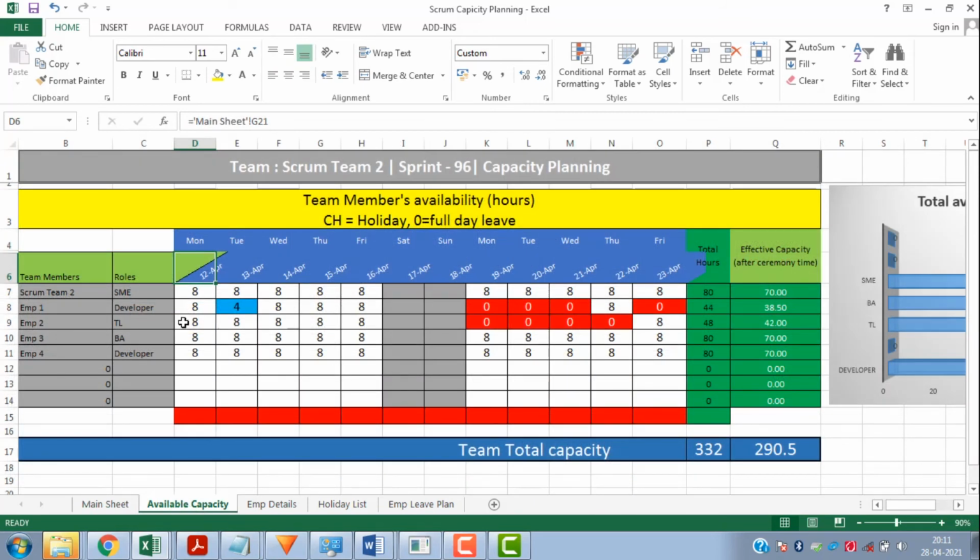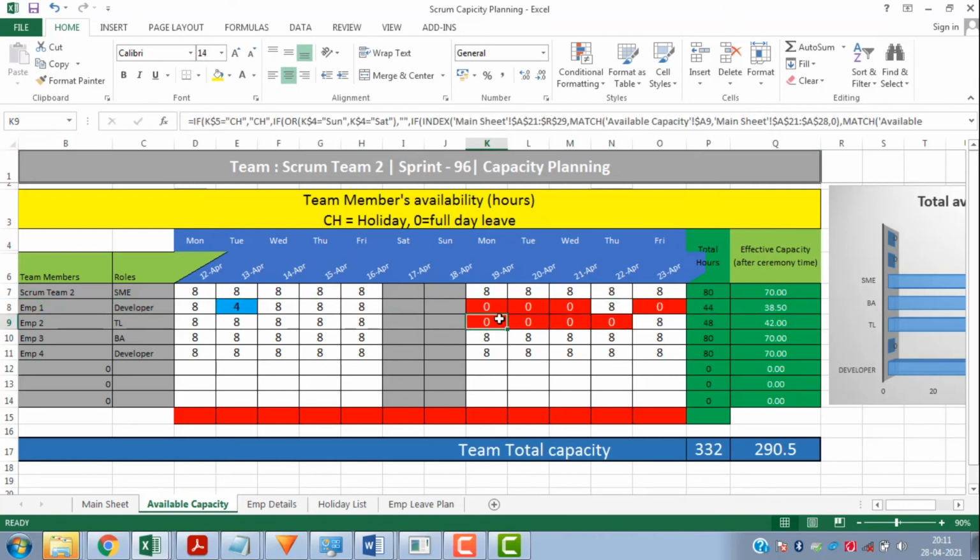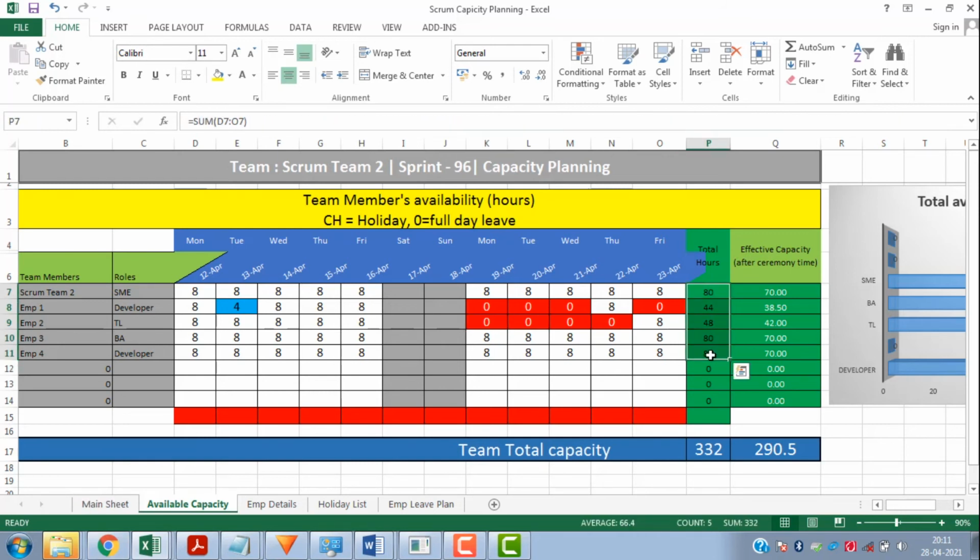All right, now this is showing how many available hours a particular employee has in this duration. If it is showing 0, it means that particular employee is on holiday, on leave basically, for those days, and that is why no hours are showing for that employee for those days. And the most important, so this is basically total hours excluding their leave hours, right? And in the last column you will find effective capacity after ceremony time.